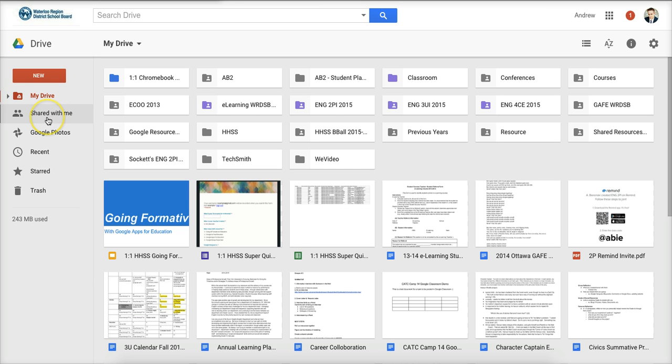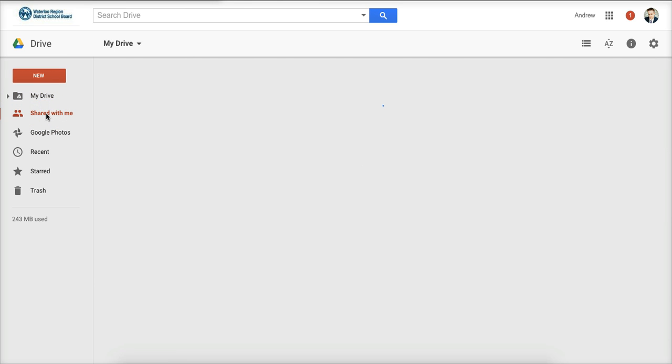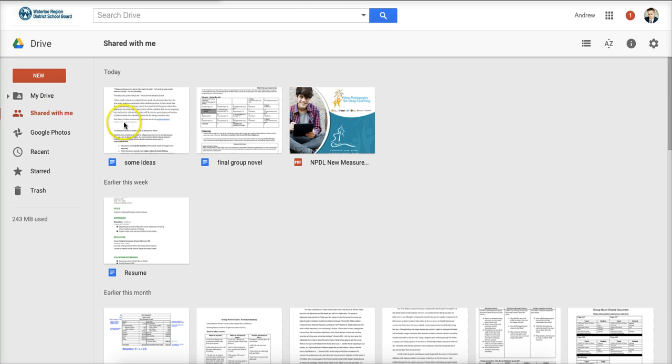The second spot here I can see is Shared with me. If I click on this, it will jump into a new screen. I can see today and earlier this week and earlier this month, and these are files that others have shared with me. So when someone shares something within the Drive, we'll get into the sharing later, but when someone shares a file with you, it doesn't automatically go into your drive. It stays in the Shared with me space.